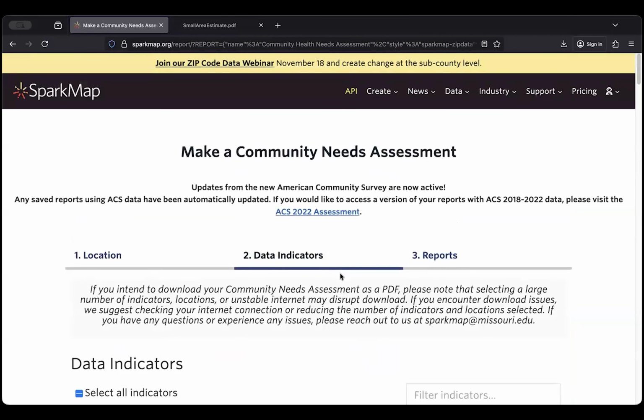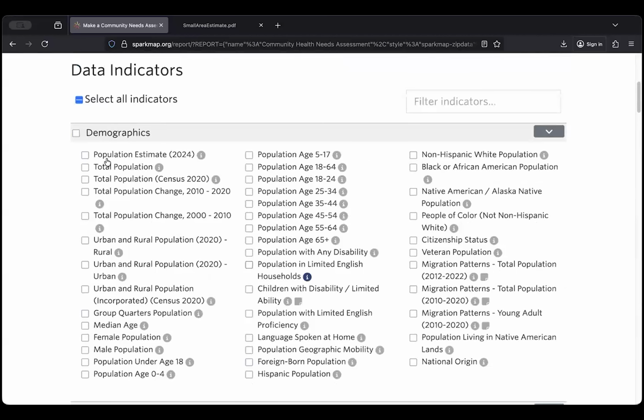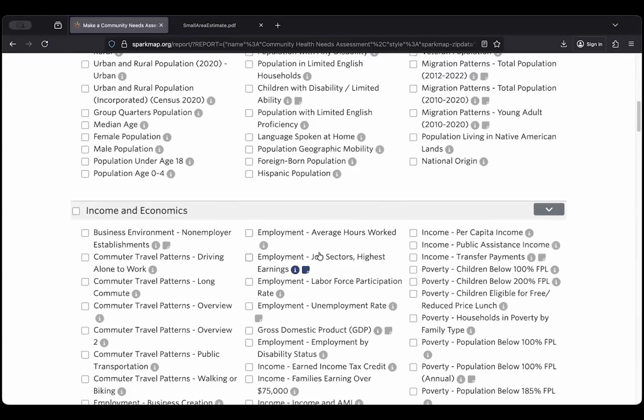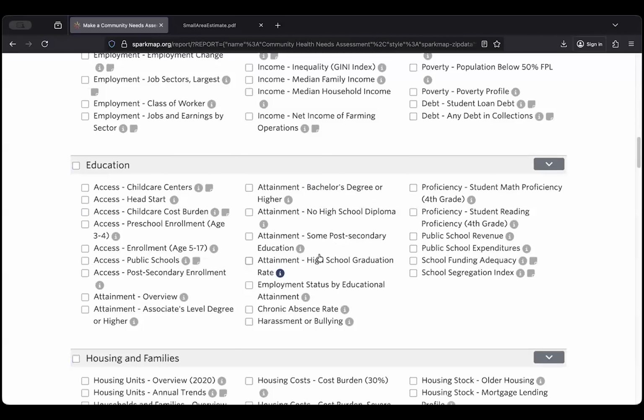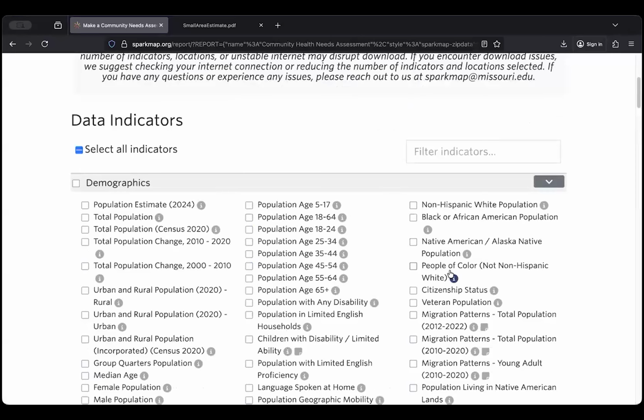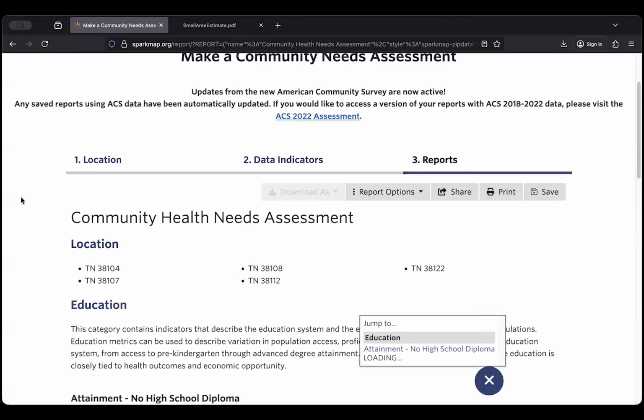And then I can do the same process, right? I'm going to select some data indicators. So I'm going to turn all the ones off that I currently have and go down to education. So maybe I want to look at no high school diploma and high school graduation rate. And then we also have an indicator that's employment status by educational attainment, which I think is always fascinating.